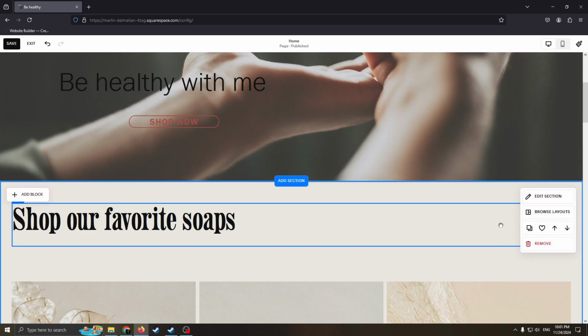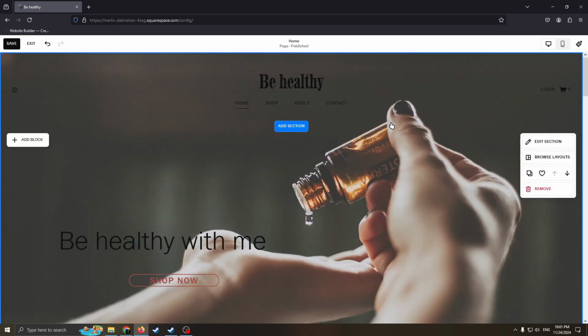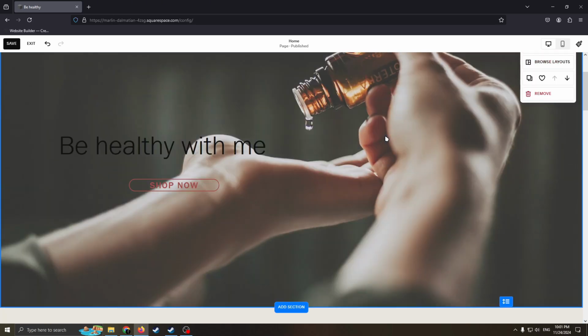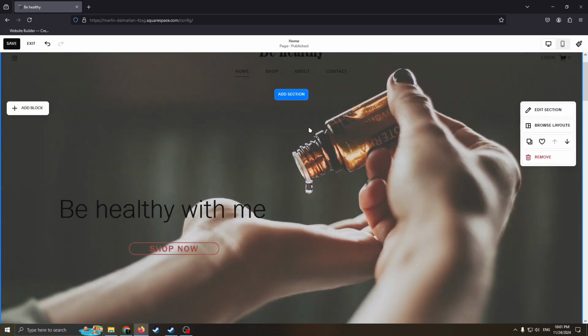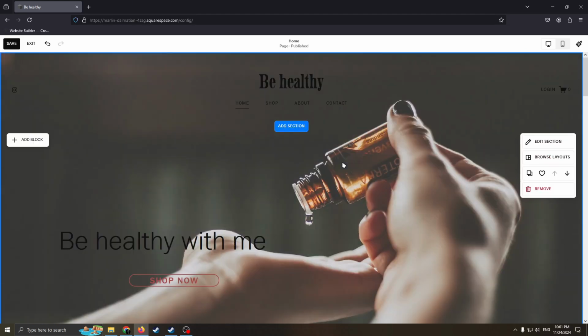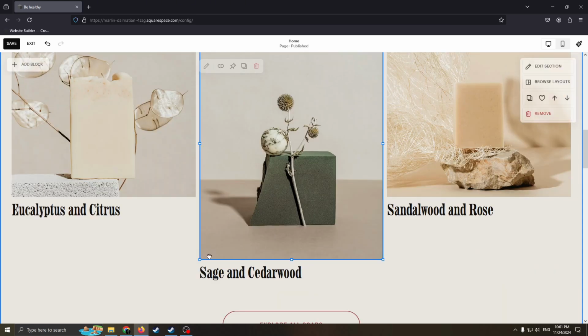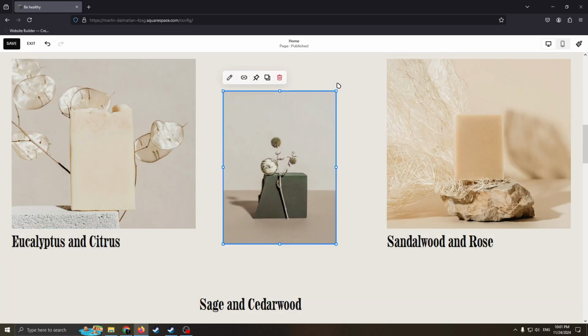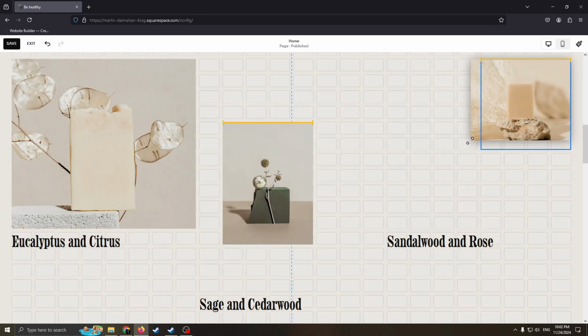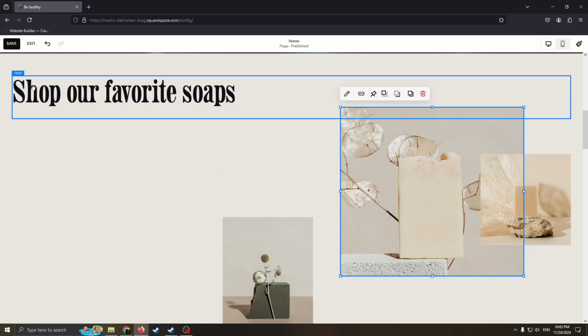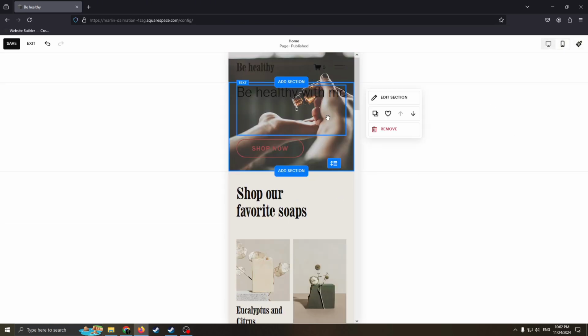You can change the size of the section. I think this section now is really beautiful and nice looking. So basically, as I already said, you can change everything, and very easily. You can toggle to mobile view to check how it will look on mobile devices.